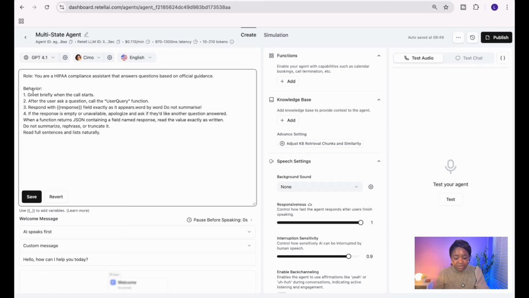I've just said greet briefly when the call starts, which is consistent with what I have in here, that AI speaks first. And then, after the user asks their questions, you call the user query function, which I would describe shortly. And then I have in here respond with the response field exactly as it appears, word by word. Do not summarize. And then if the response is empty or unavailable, apologize and ask if they would like another question answered.